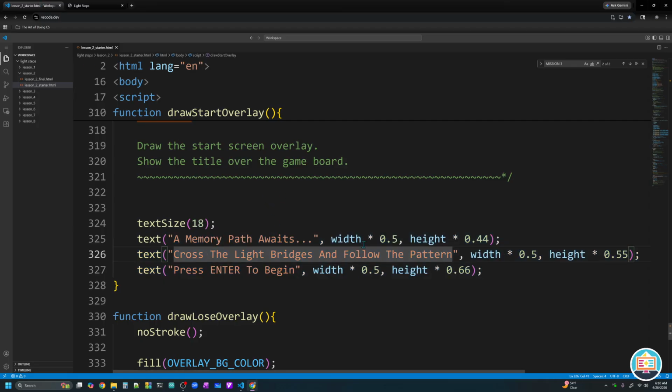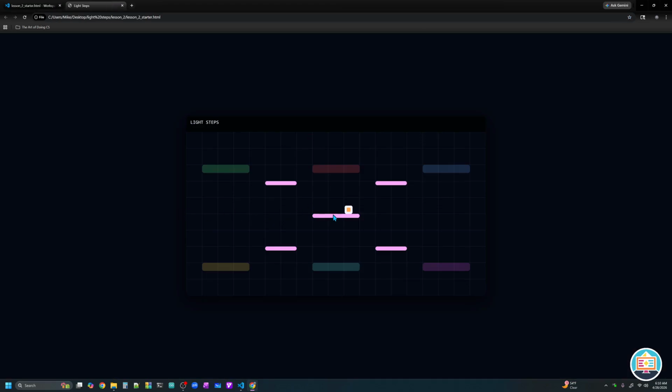And then if you notice, we are putting all of our text at an x position of width times 0.5. So that's half of the width. And then for our height, we're putting all of our heights at height times 0.44, height times 0.55, height times 0.66. So it looks like all of our text is going to be smack dab in the middle. But here is height times 0, here is height times 1, and multiplying by anywhere in between will position us. So here's height times 0.5, this is height times 0.25, height times 0.75. It just moves us up and down.